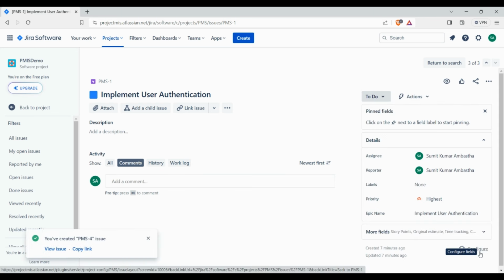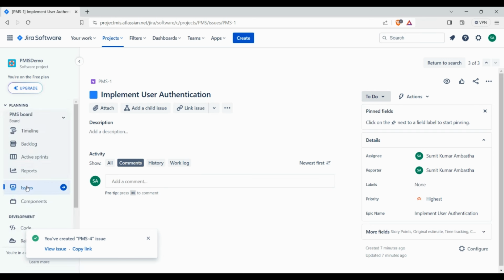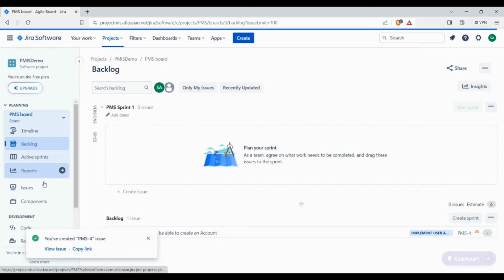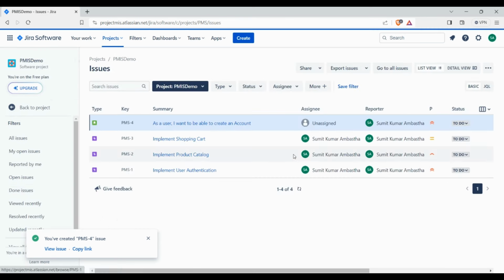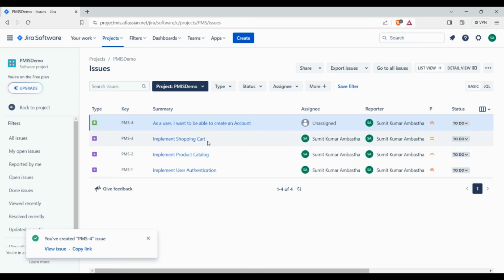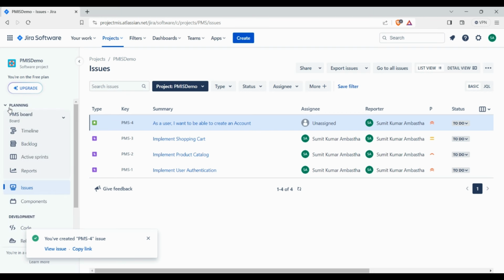So one story is created. You want to see, then for that you have to go back and refresh the issues. And here we see that these three epics and a fourth one, a story, are created. If you want to see a different place, I will show that.